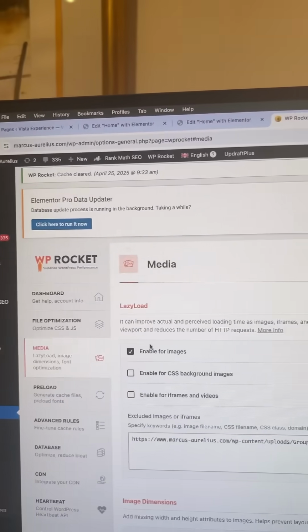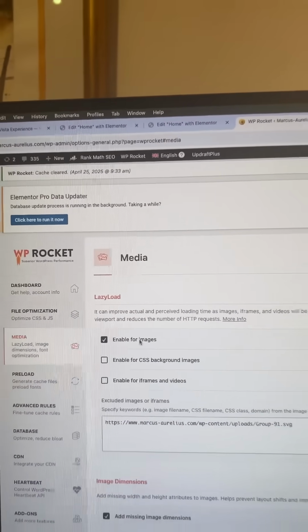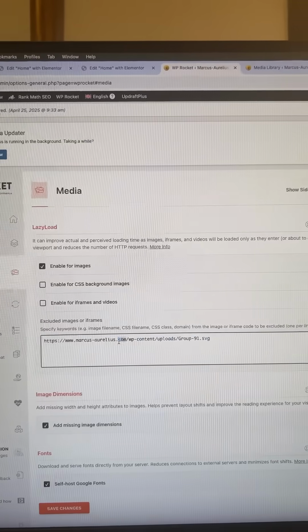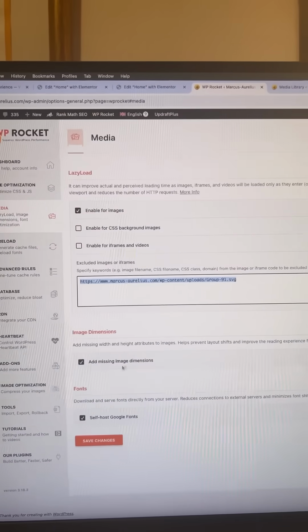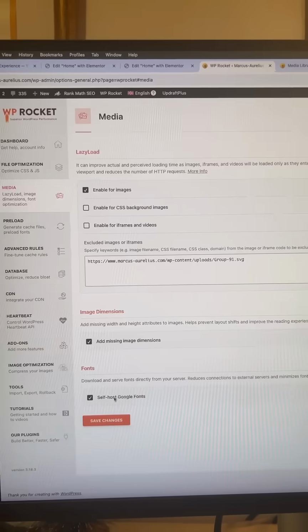Next up is the media section. I checked to include lazy load on all images, but I made sure to exclude certain image files like my hero section images from the list. I recommend you do the same. The rest of the settings you can leave as is.